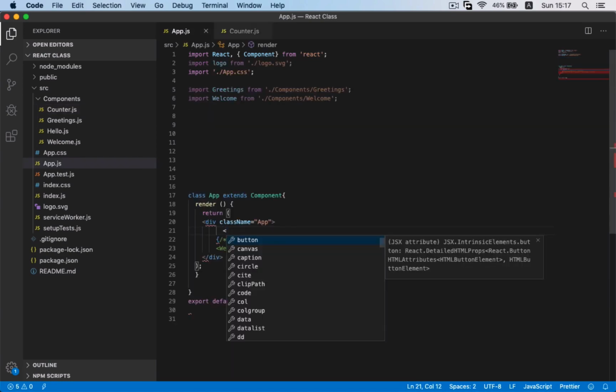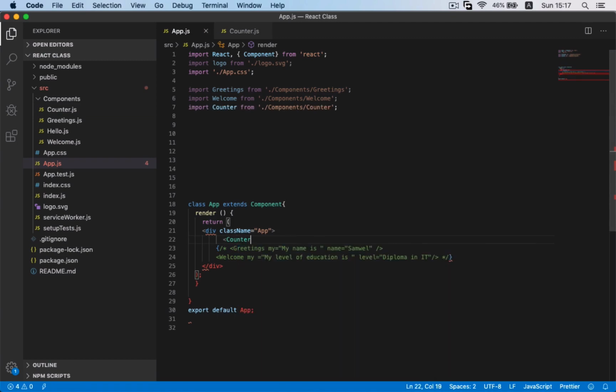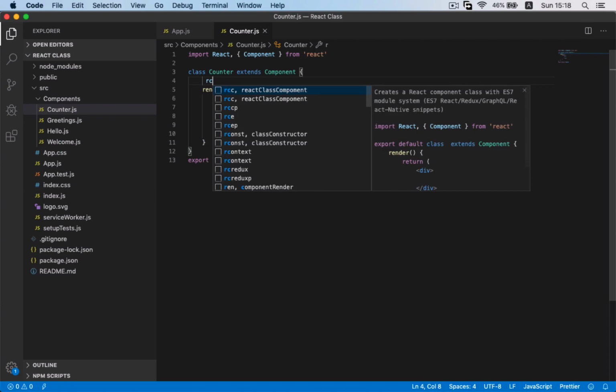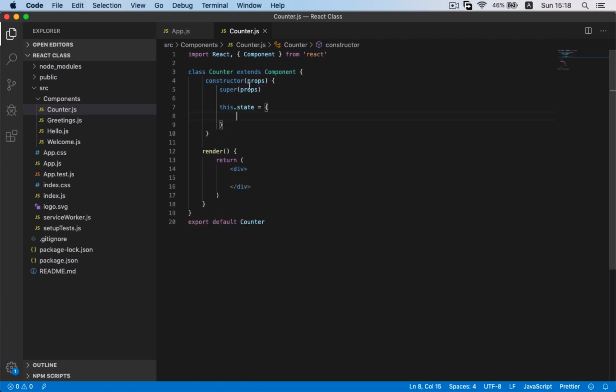So I'll come here and write counter. I press enter to simplify, and make sure you close the tag and make sure it has been imported on top. Then coming back to our class, we are going to have a class constructor on top of the render method, and also a state object. The two things can be accomplished more easily by the snippet called rconst. Press enter. Inside of our state, I'm going to write count and initialize it with a value of 1.